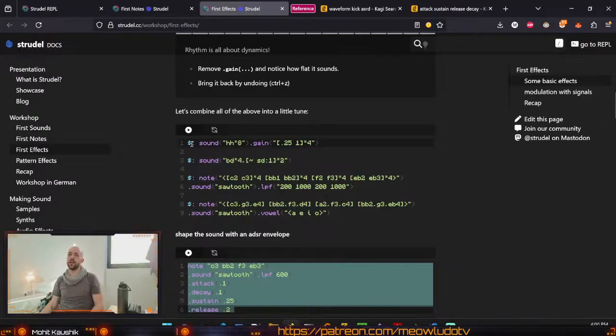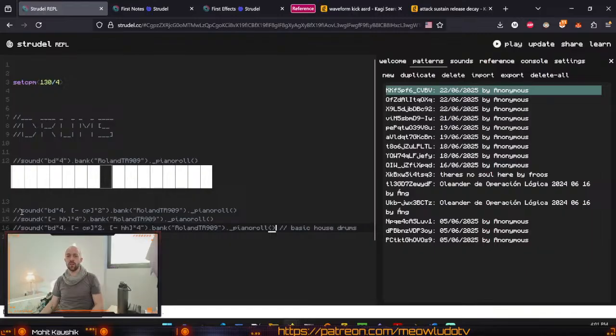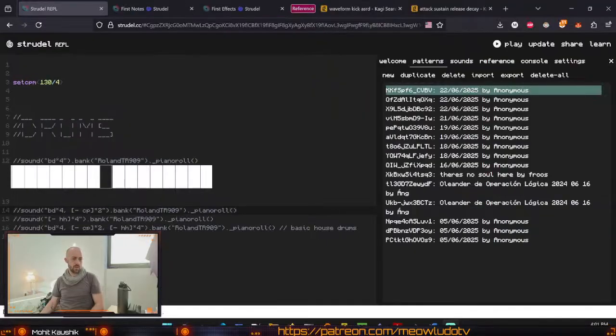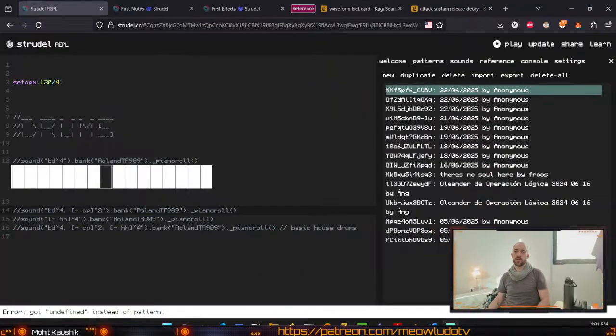Okay, we need to put these into a pattern first. We are going to add these now. This is going to be called kick. If you can see where I am, I might just move this across here so you can see a bit more clearly. So this is going to be called the kick.